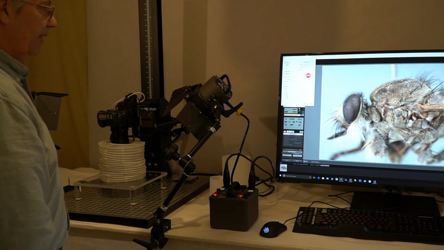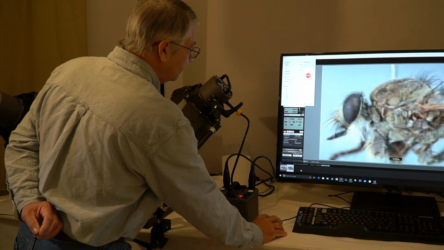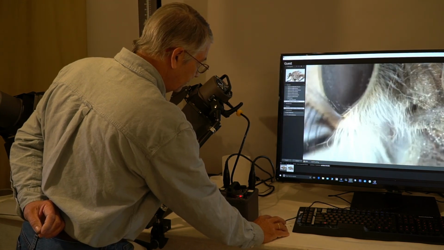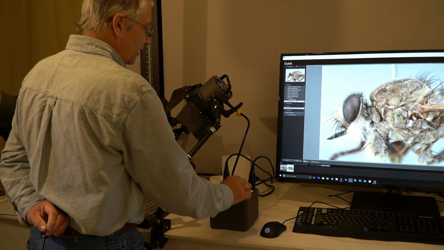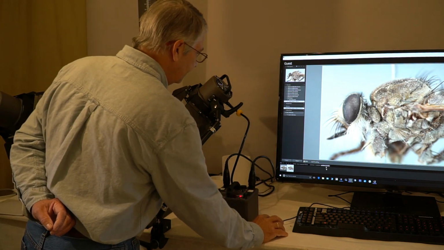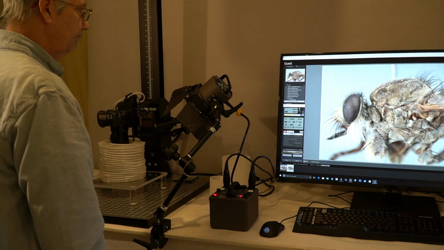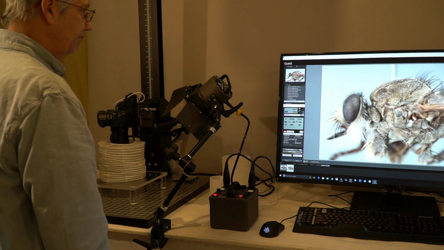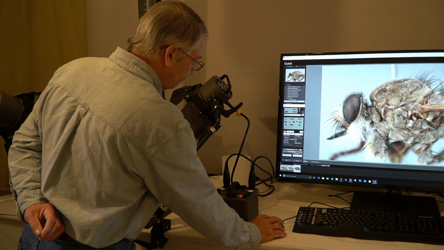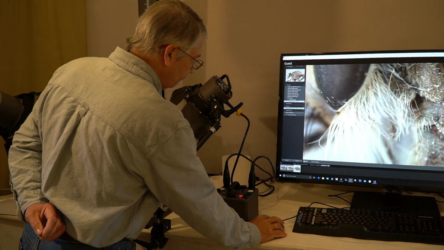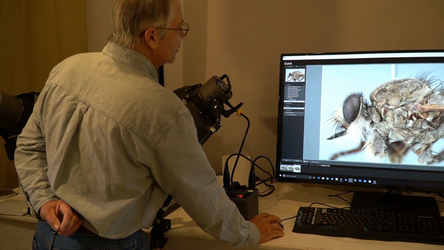And then I'm going to zoom in on them, make sure that they're not completely blown out. They're not, they're a little warm, so I'm going to go down 2/10 of the f-stop, take another shot. Much nicer.